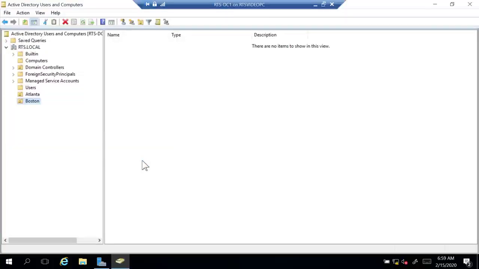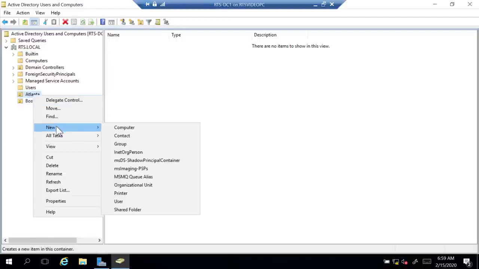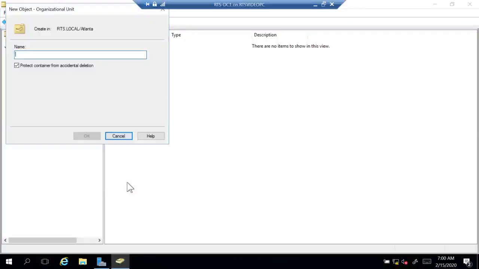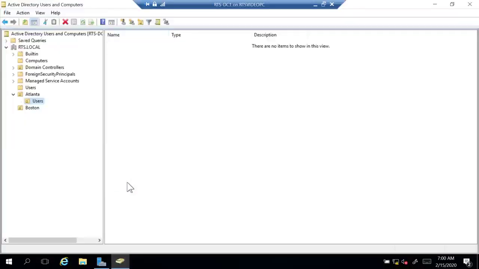So every location I have offices, I could create an organizational unit to represent those locations to organize these objects. Well, under Atlanta, I'm going to create an OU, like a child OU. Sometimes it's referred to as a sub-OU. But I'm going to name this one Users. So if you are a user and you are in Atlanta, your account goes to this location.